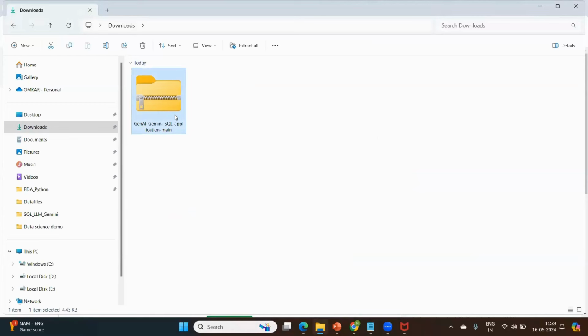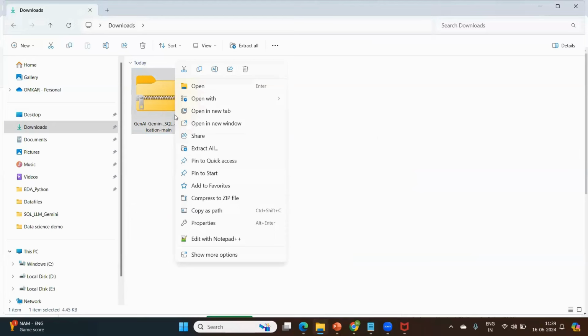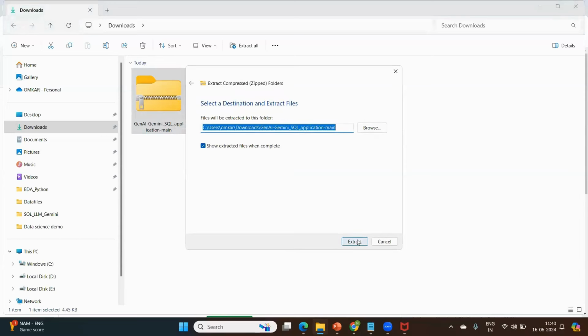Now, you need to unzip it. Select it first. Click on the control button. There's the extract all option. Are you able to see extract it? Extract it. The extract option is there. Extract all and click on extract.